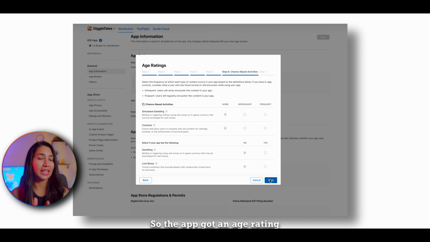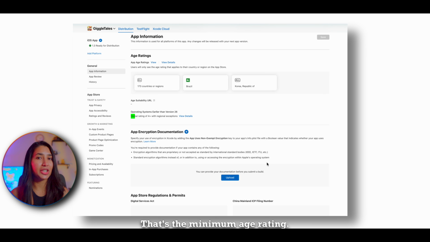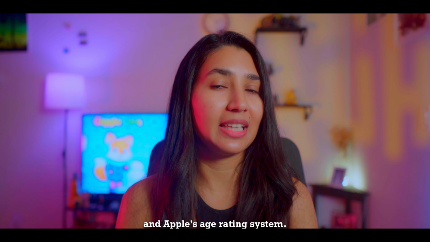So the app got an age rating of 4 plus. That means it's suitable for children aged 4 and up. That's the minimum age rating Apple shows for most kids apps. It's not something I chose, it's based on the content and Apple's age rating system.